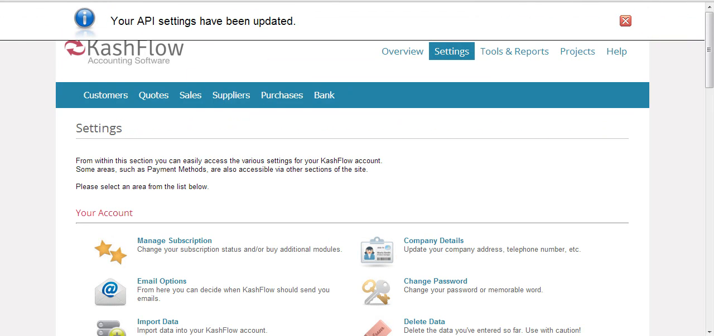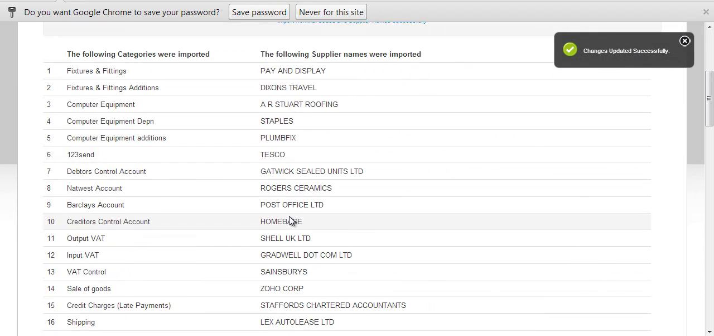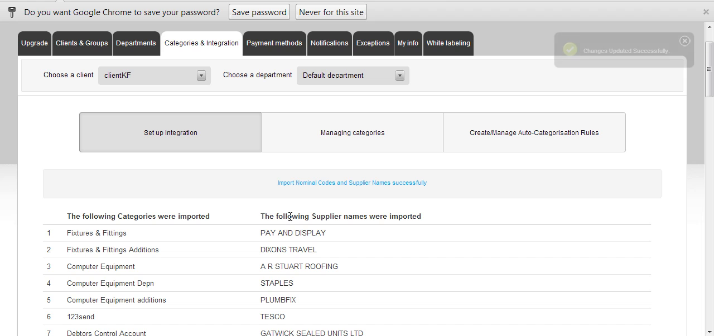You can now return to Kibo and click on the Update Kashflow button. A confirmation screen with a list of supplier names and nominal codes that were imported will be displayed. The integration with Kashflow is now set up and you can begin sending receipts.